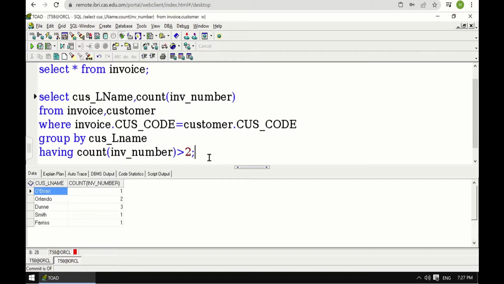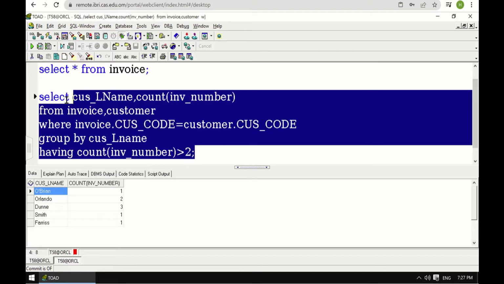Okay, so if you have a condition and the condition is on the aggregate and you are using a group by, then you have to write that condition only using having. You cannot write the condition in the where clause. Now you can see in the output only one customer is displayed because he is the only one having the number of orders greater than 2.